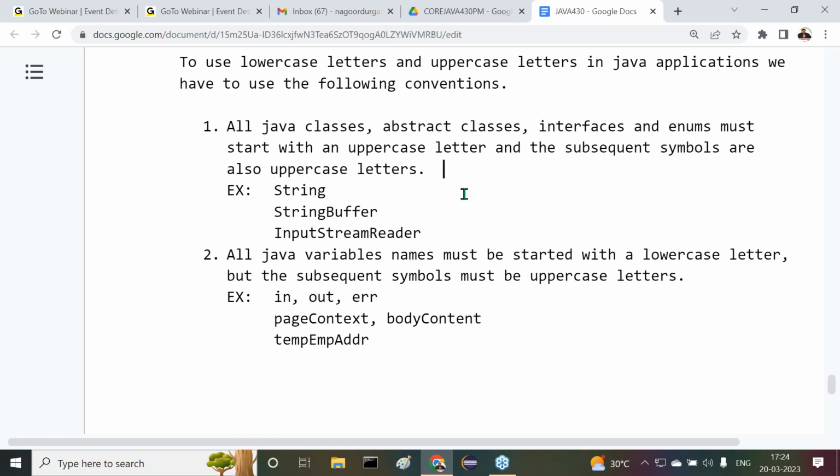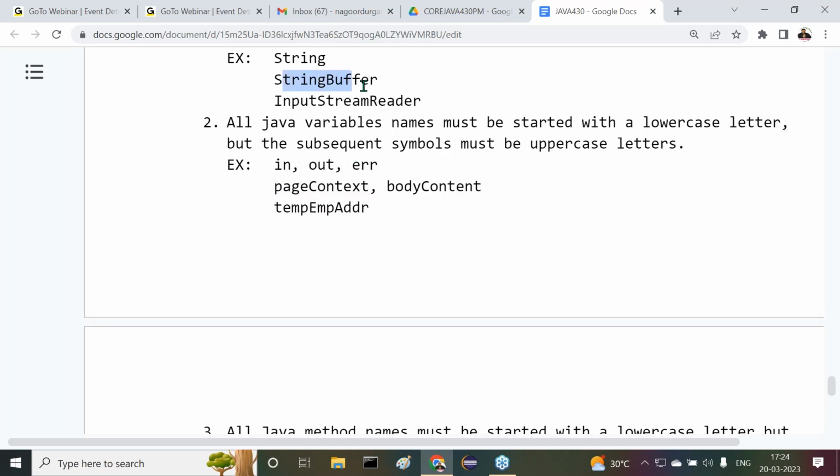String, StringBuffer, InputStreamReader: in String, S is capital; in StringBuffer, S and B are capital; in InputStreamReader, I, S, R are all capital. All Java variable names must start with a lowercase letter, but the subsequent words must start with uppercase letters. In, out, err are three variables. Also pageContext, bodyContent, and temp, emp, addr. Like this I have taken.